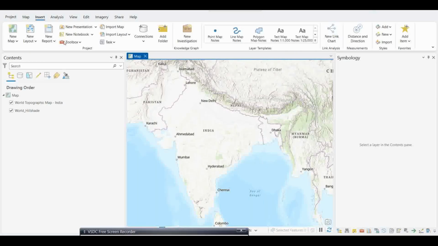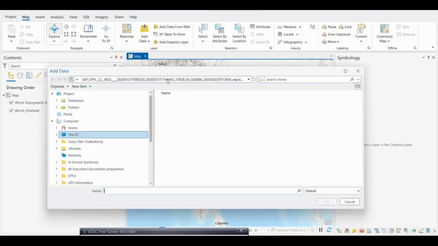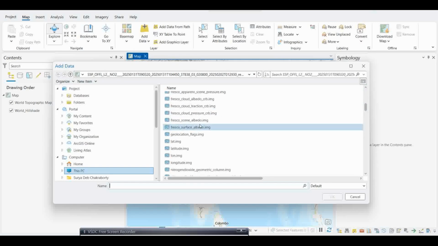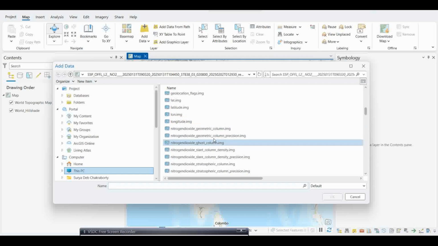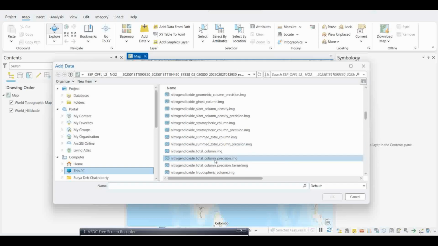Now you see this dataset is already ready, which you are taking over here. This is the Sentinel-5P dataset, this is NO2. Suppose I want to open this particular data which is tropospheric nitrogen data, which basically represents the concentration of nitrogen oxide. This is stratospheric, and you also need to open the tropospheric. So let's see where the tropospheric is. This is the nitrogen dioxide tropospheric column image.